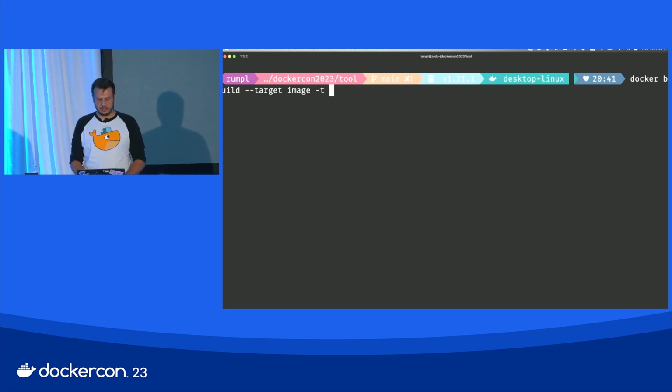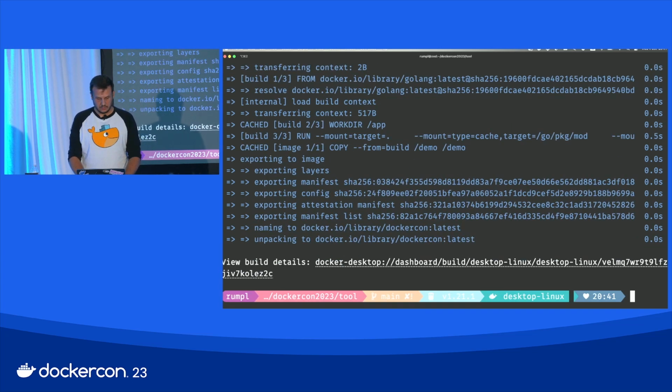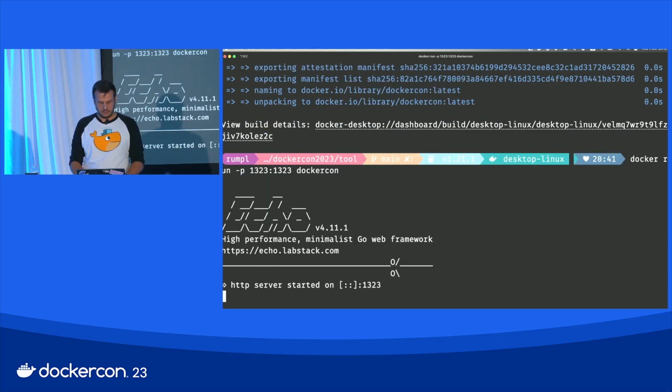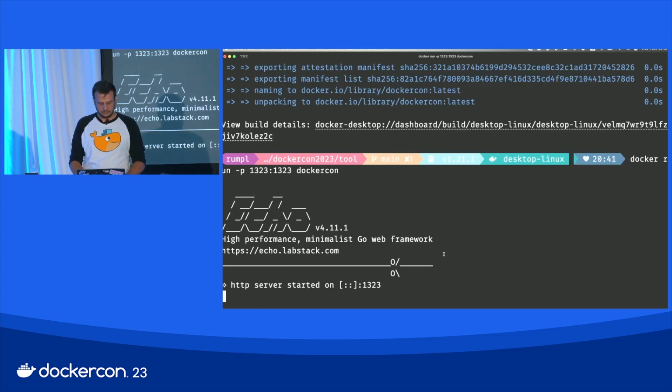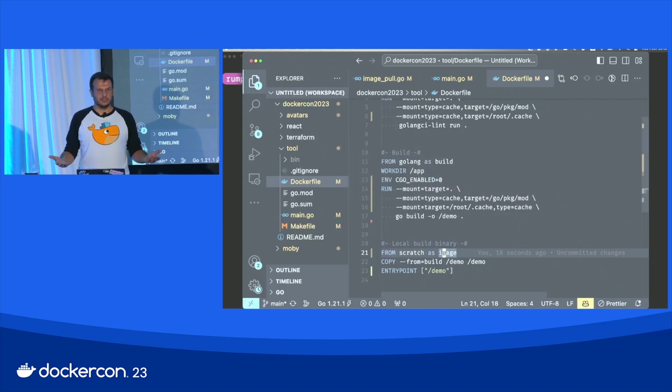And I want to tag it as DockerCon and test there. Okay, so normally you should have created the DockerCon image, so I can try and docker run DockerCon. Okay, still works. So of course, you can also Dockerize your building things.